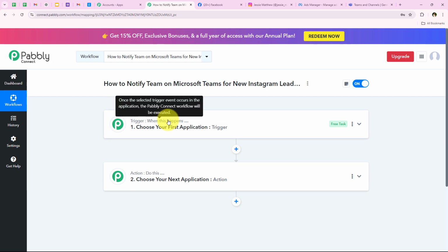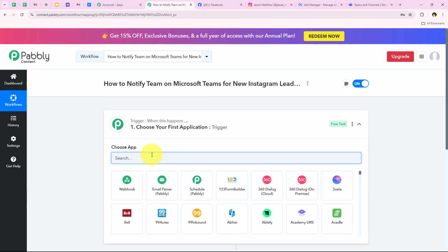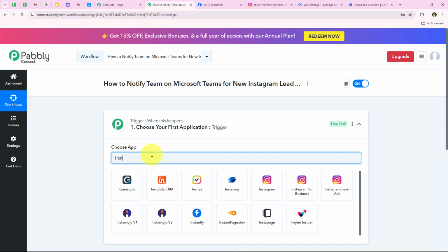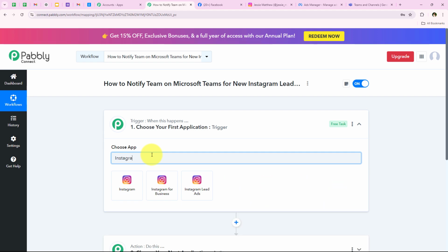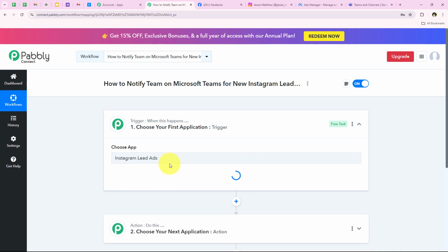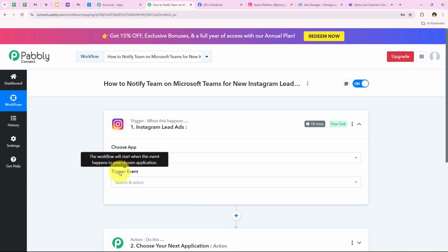And in order to start with our automation, we have to select our trigger application. So for my trigger application, I'm going to select it as Instagram lead ads because I want that as soon as a new lead is received from my Instagram lead ads, automatically my workflow should be triggered. So I'm going to look for Instagram lead ads, and as you can see the same, so we are going to select it. And now it is asking me for the trigger event.